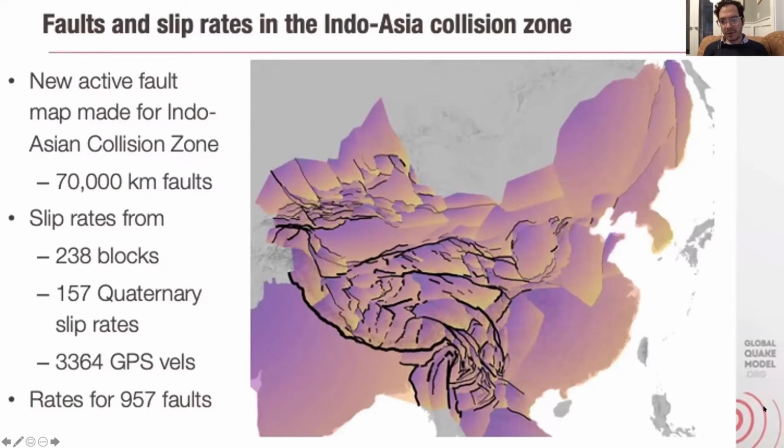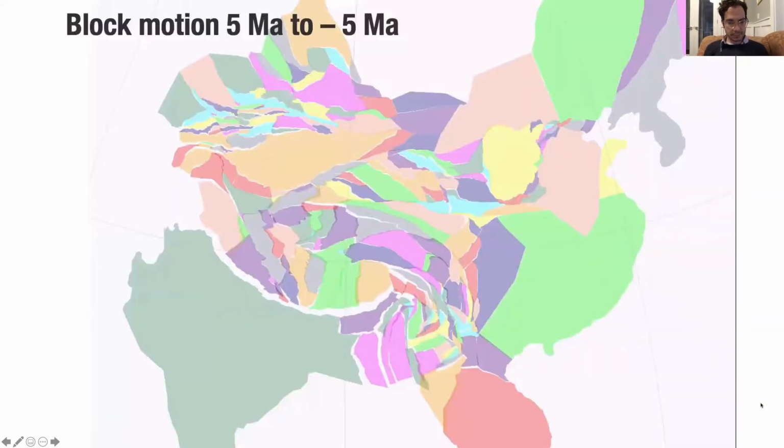We also made a regional block model simultaneously so that the faults in the blocks match up naturally. The block model infers 157 quaternary fault slip rates and over 3,000 GPS velocities to yield internally consistent slip rates on all 957 fault segments. The median residual velocity and or slip rate is 0.6 millimeters a year. So we have very good fits.